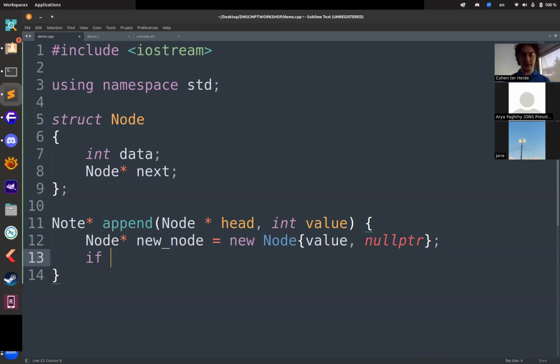Okay, so we'll just do an if statement here that looks if there's no head, and then we'll just return right from here a new node. Because we just want to make sure. That way we can declare new nodes.